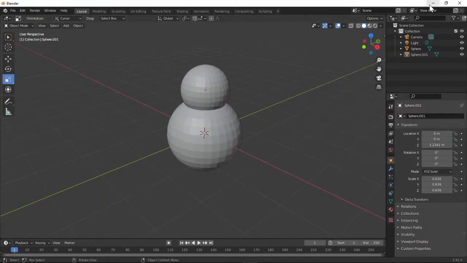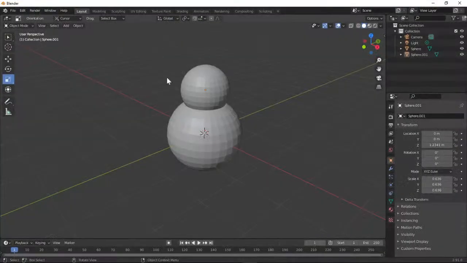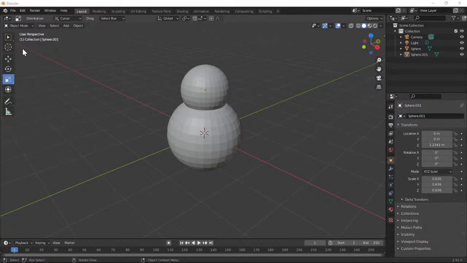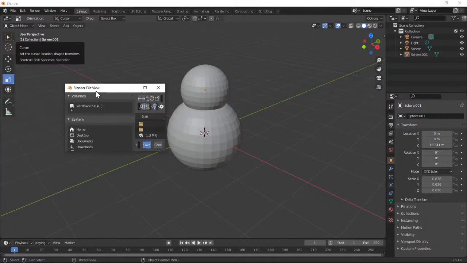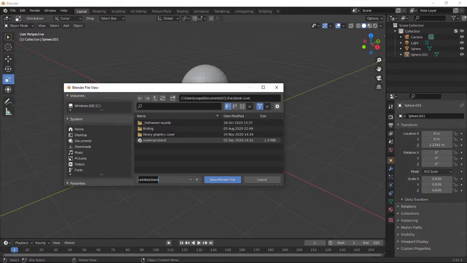All right, so let's go to our next part. Oh, I did forget the saving. So of course, if I go up here to file and click save, this will pop up, and then I can call it something like, I don't know why it's so small. Click here and we'll call it snowman.